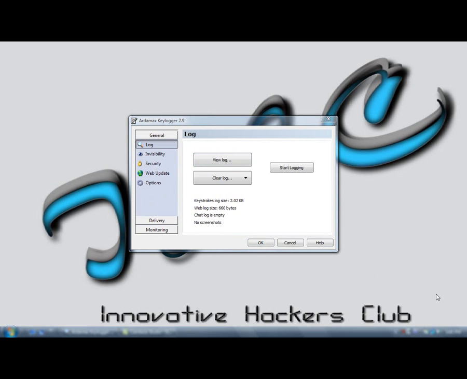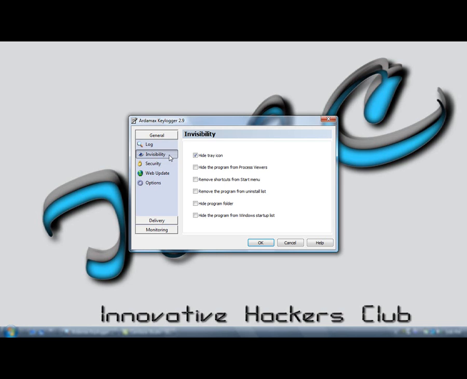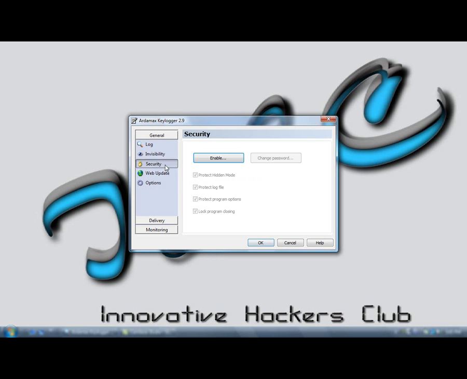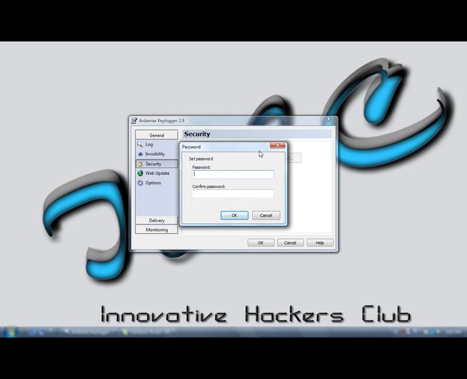In general options, click the Start Logging button to start. To view the log, click the View Log button. To clear all the logs, click on the Clear Log button. To make your keylogger invisible, you can change the options according to your requirement. Next, to password protect the keylogger, click on the Enable button to set a password.